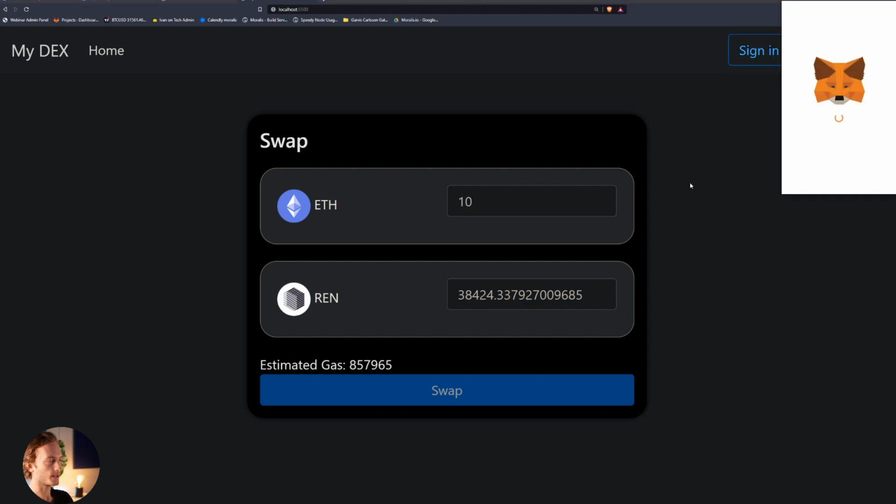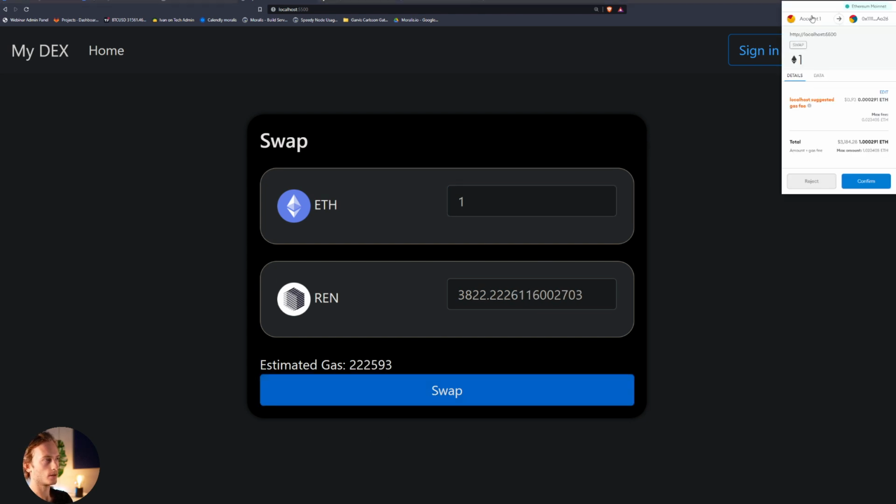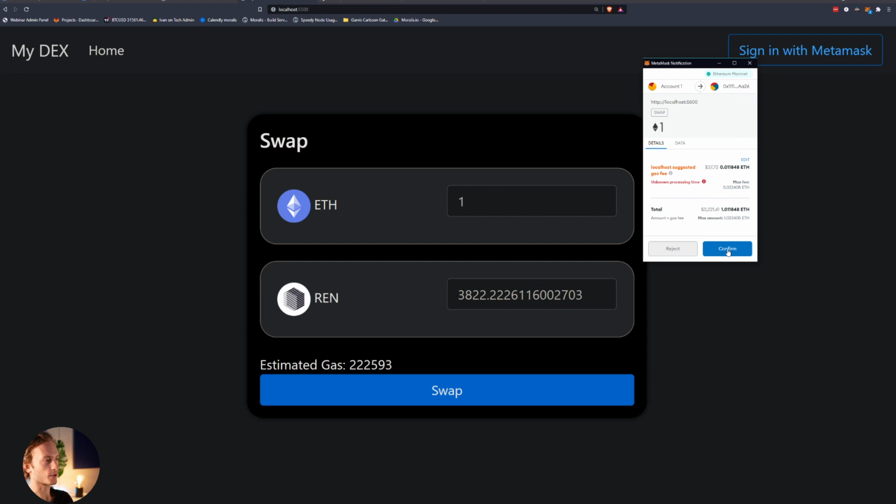So let's see, I sign in here with MetaMask, and I don't have 10 ETH in my wallet. I have 1 ETH. There we go. And now I can confirm the swap. I don't want to swap my ETH to REN, but this is how it's done.